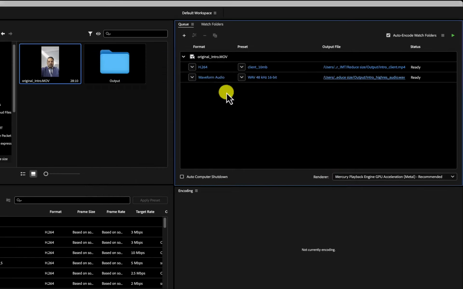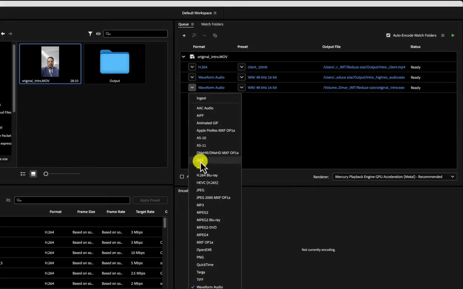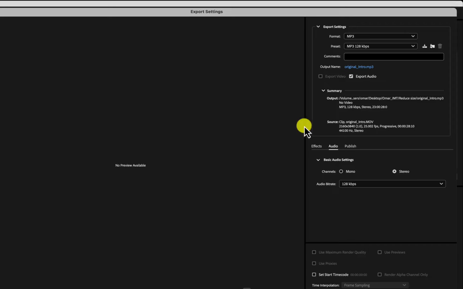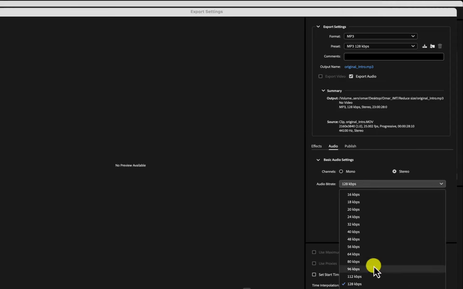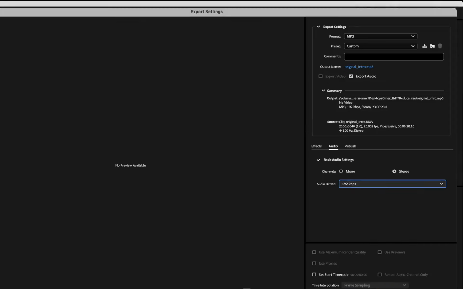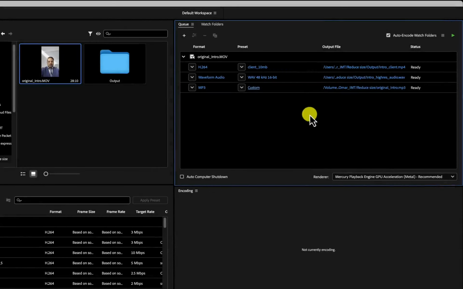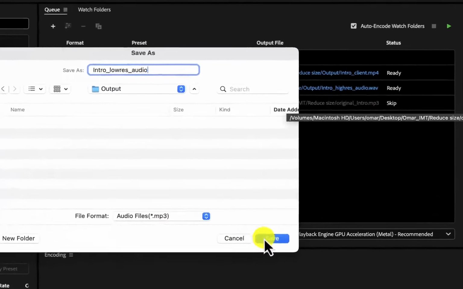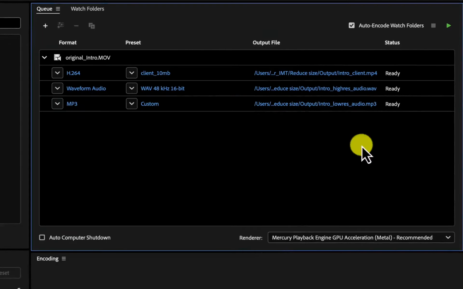And now I'm going to click on the file again and create a new output, this time an MP3 version of the same file, but in the presets, I'm just going to adjust it to 192 kbps, a higher resolution MP3, so to speak, and name that accordingly inside my output folder, intro_low res audio, and save it. Now I can go ahead and convert them all in one go by clicking the green arrow.